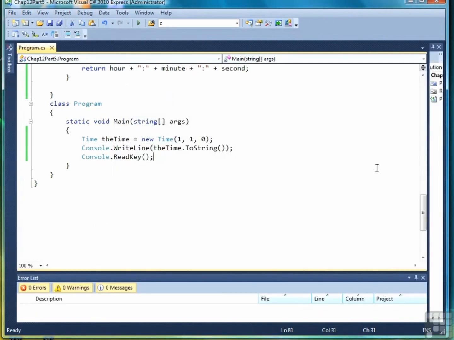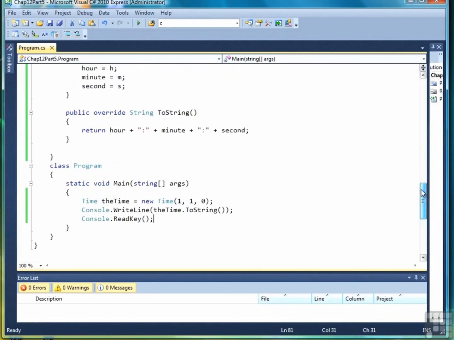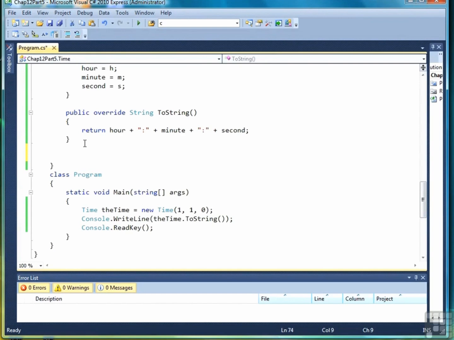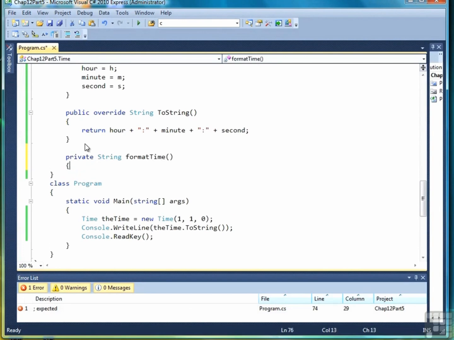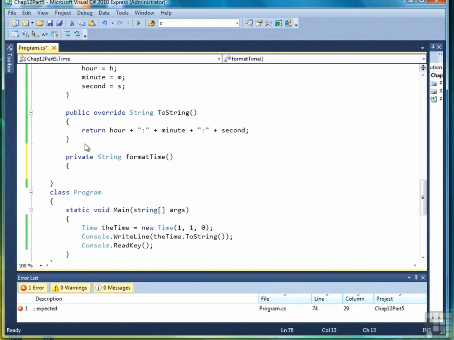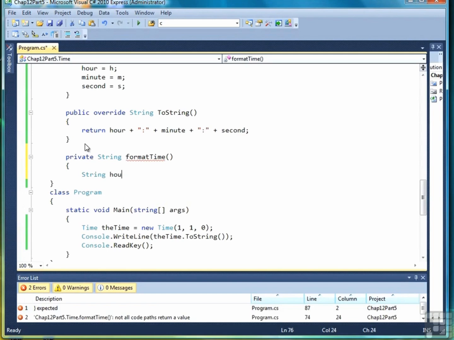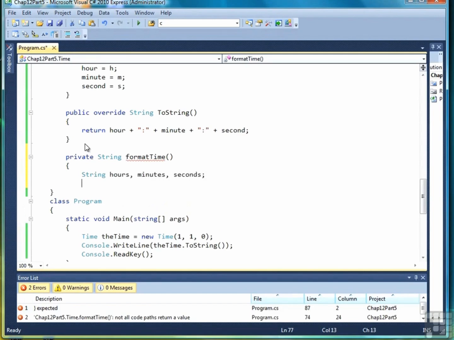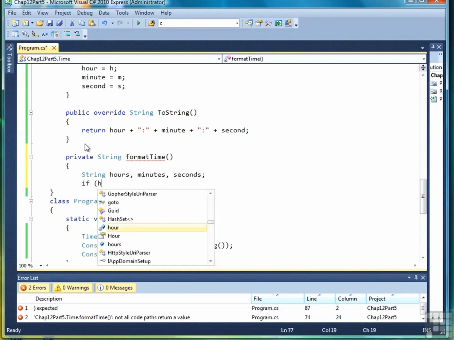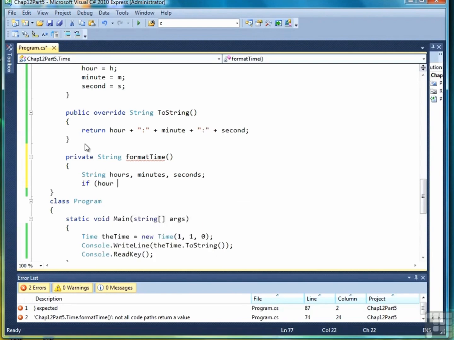So what we need is a method that will format the time correctly, but it doesn't need to be part of the interface. The way we do that is we make the method private. By making it private, it's only accessible within the class definition. From there, it's just a matter of writing the code. We're going to create three variables, hours, minutes, and seconds, as strings, and then build each piece of time based on that.